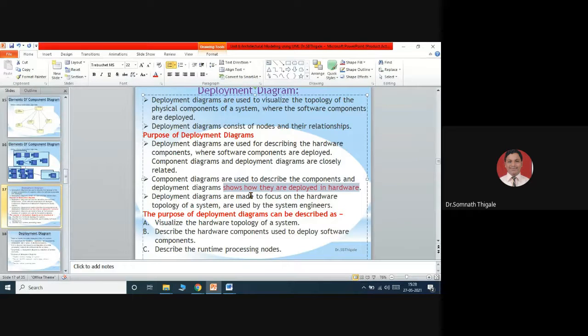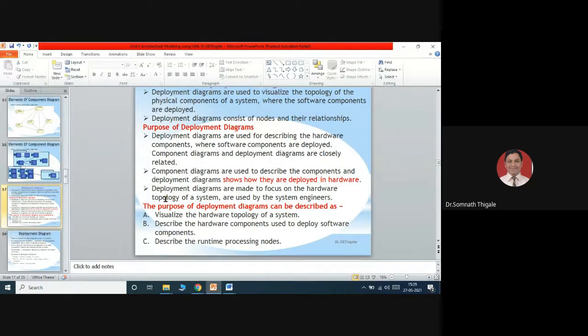The purpose of the deployment diagram, first, is no doubt a visualization of the hardware topology of the system. So the entire software part will be discussed in terms of hardware, and that can be easily discussed with the help of a deployment diagram. It describes the hardware components used to deploy the software components, and describes the runtime processing nodes. What other nodes will be there, how they are going to interact with each other, all these parts we will get inside the deployment diagram. So this is the basic idea about the deployment diagram.